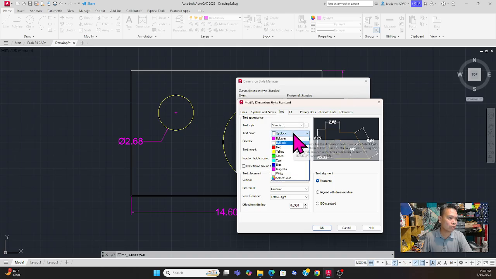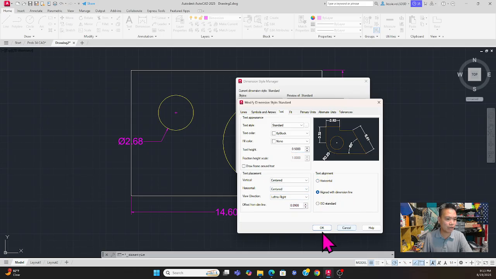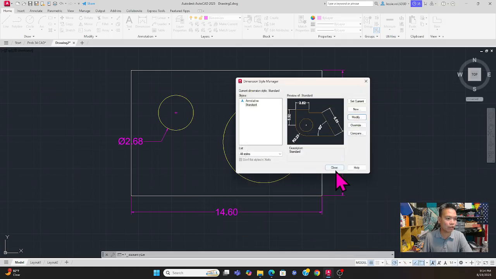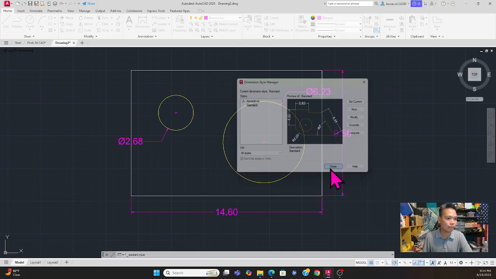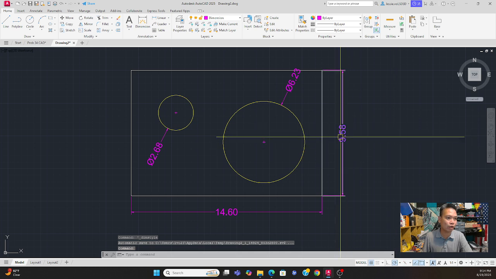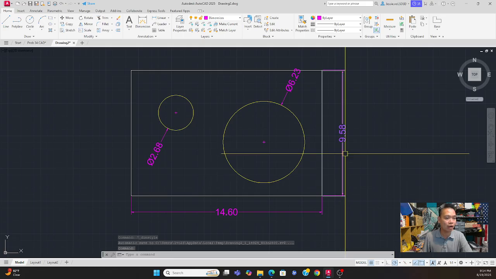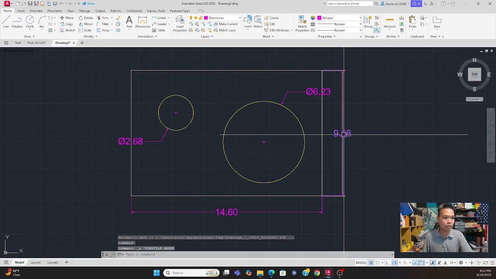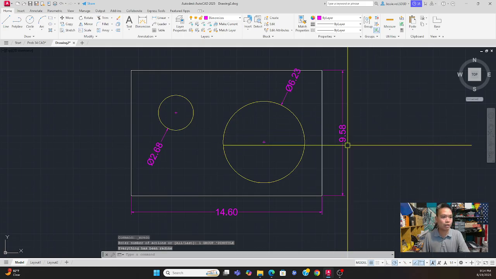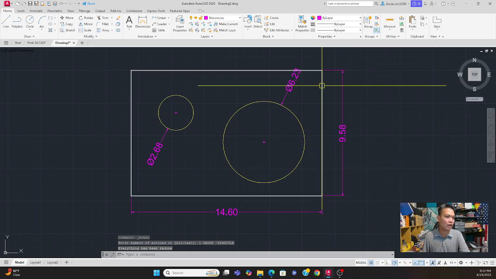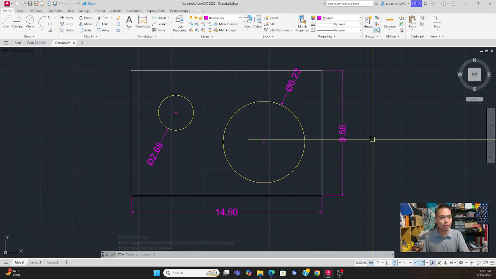So you can do text colors. Text height is just the text that we just did right here. And if you want this to be horizontal, or you can align with the dimension line, that will be something that you can take a look at here. So if I move that, you can see now the one on the right hand side. Before I did that, it was horizontal, and then when I did that, it became aligned with the dimension line. So that is something that is good for you to follow.